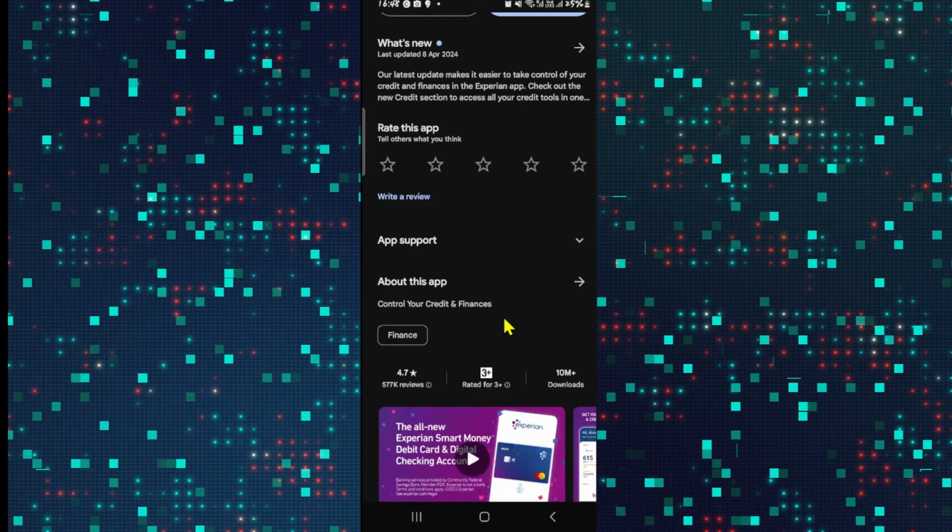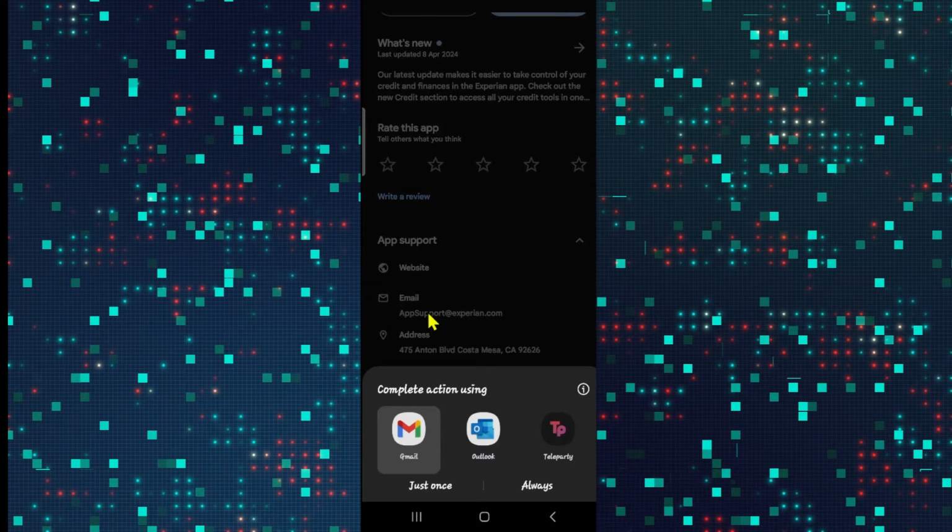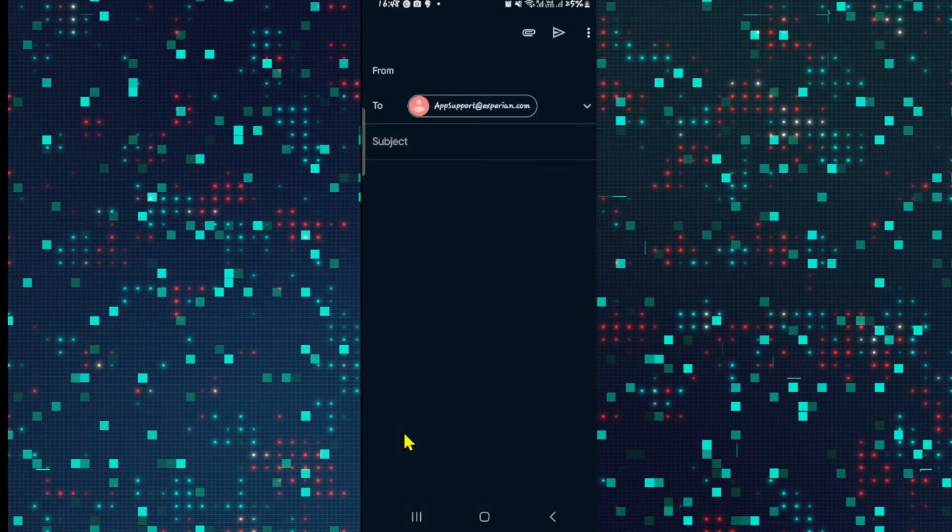After installing the latest updates, try using the application, and if it still doesn't work, in order to contact the support team, tap on the App Support drop-down menu. You will now find the email address that you can use to contact the support team. Tap on this email address and you can choose your email application in order to send your support email.